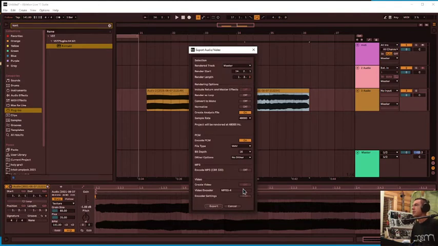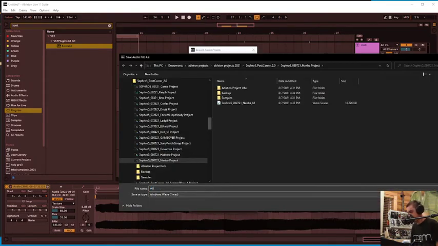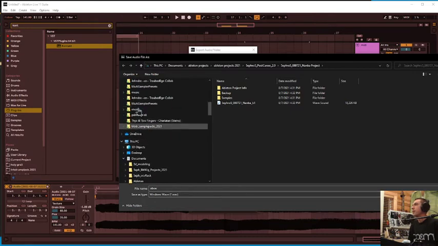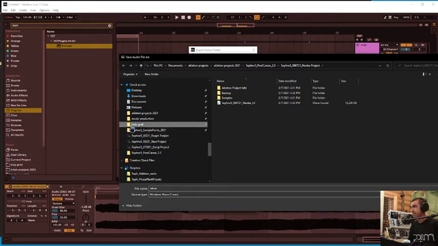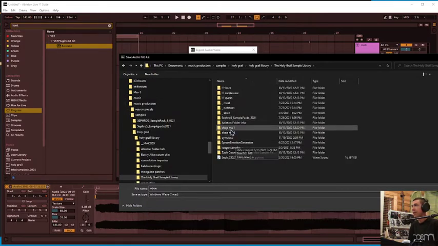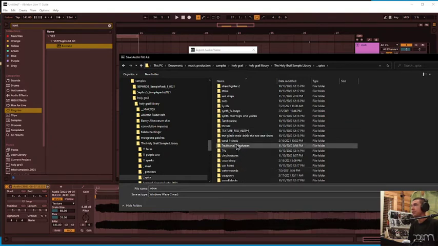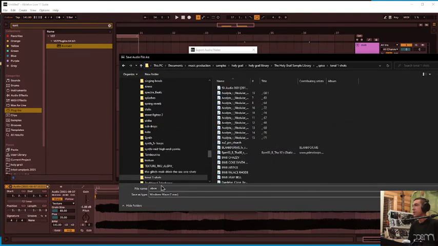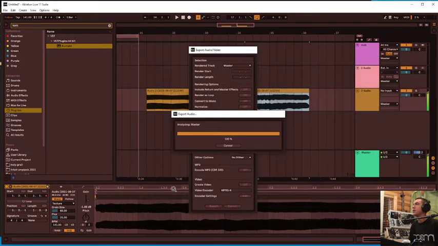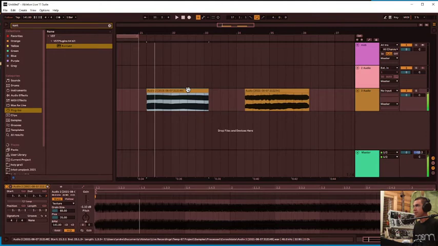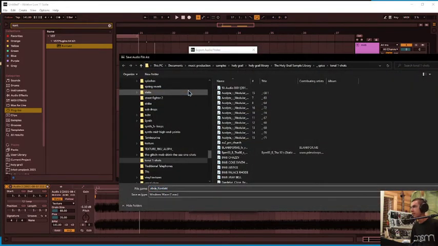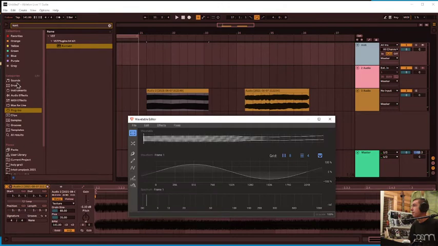So I'm just going to export this at 24-bit. Export, just call it oboe. Put it in my one-shots folder. So go in here and then just put it in my tonal one-shots folder. So call it oboe contact. And then this one is the organ. So I'm going to call this one organ contact.